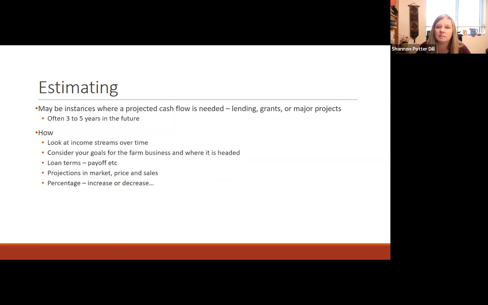So there may be instances where you need to have a longer range projected. So how do you do this? Look at your income streams over time. So where does the income come from to the farm? You want to consider your goals for the farm business and where it's headed. So, you may not be status quo. You want to see it grow. Do you want to see it grow by 2%, 5%? What does that look like realistically?